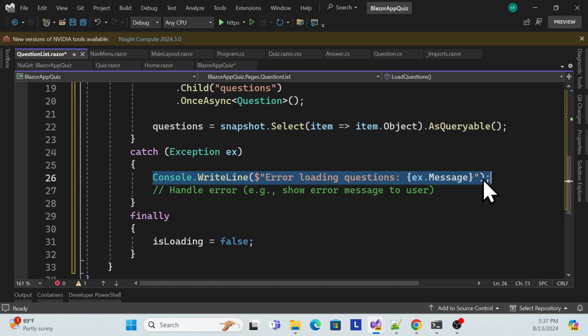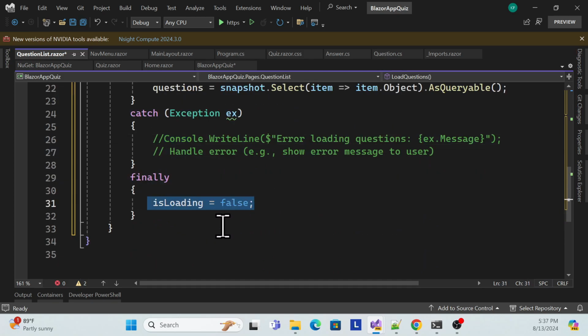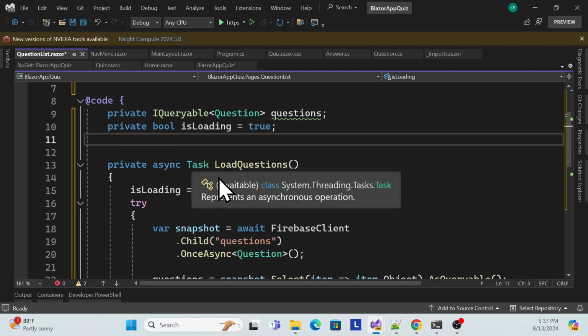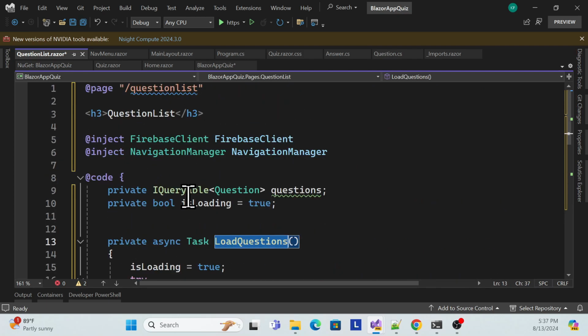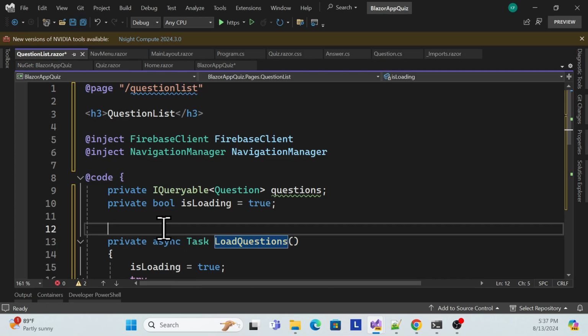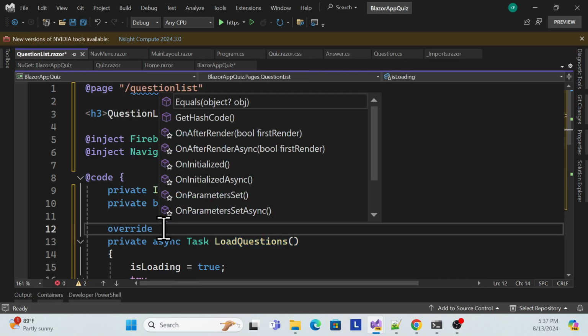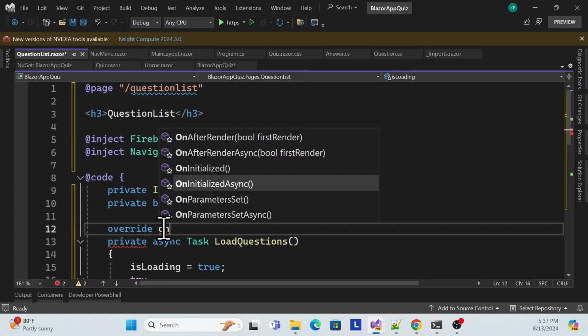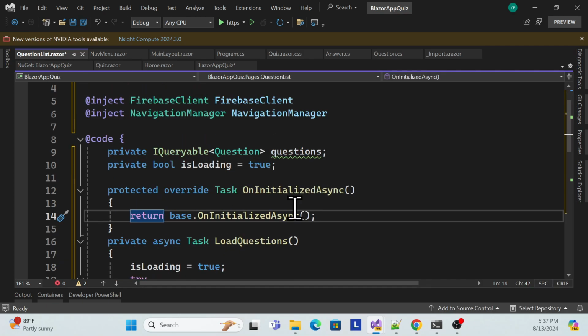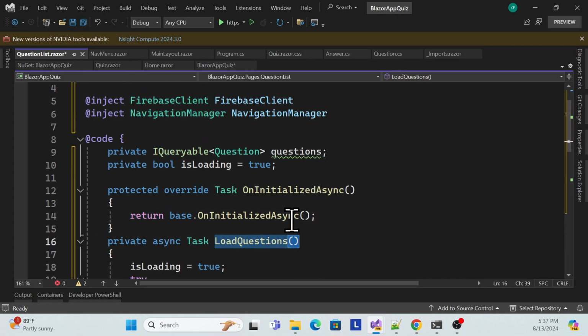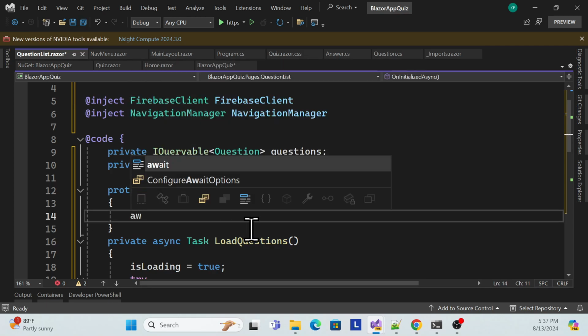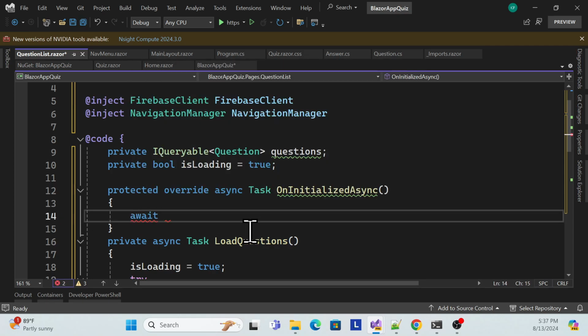And then finally we can handle our error over here, and in the finally block, we have to set loading to false. And we have to call this in the lifecycle method of this particular component, right? So how we can do that? It is simple, we can use the override method. So override OnInitialized method, and in this OnInitialized method simply I have to call this method. So await and my method name, and that's it, right?